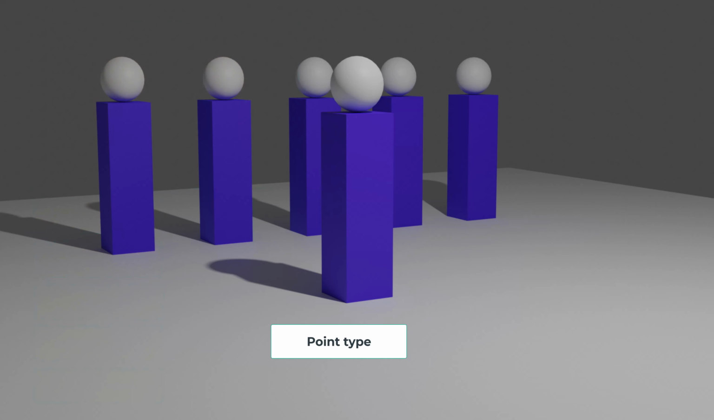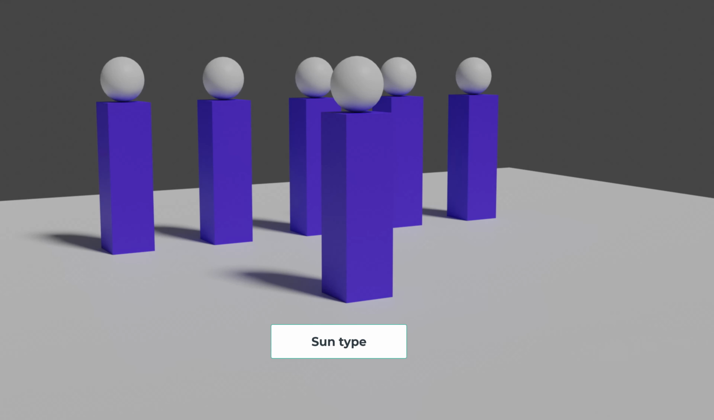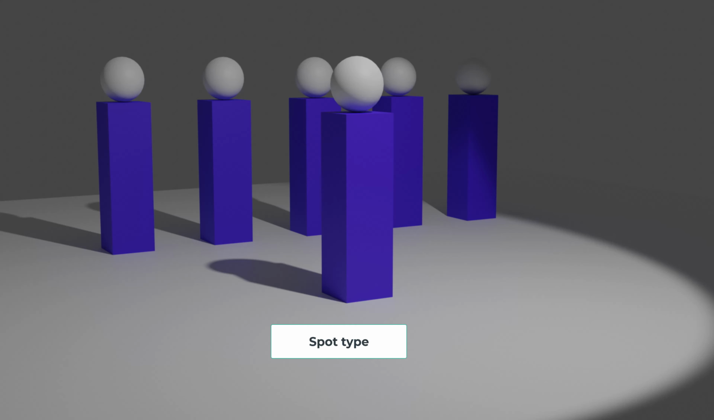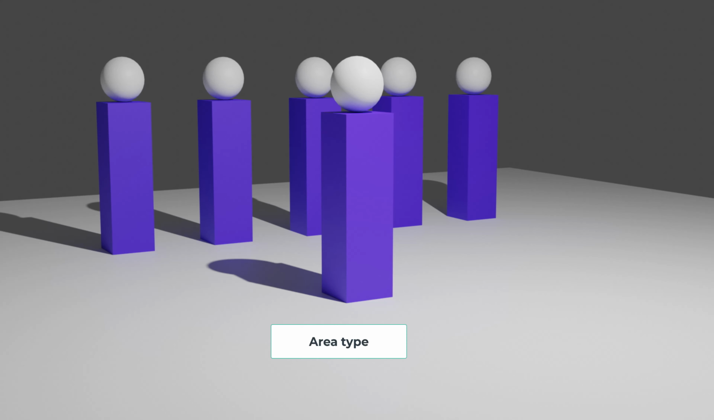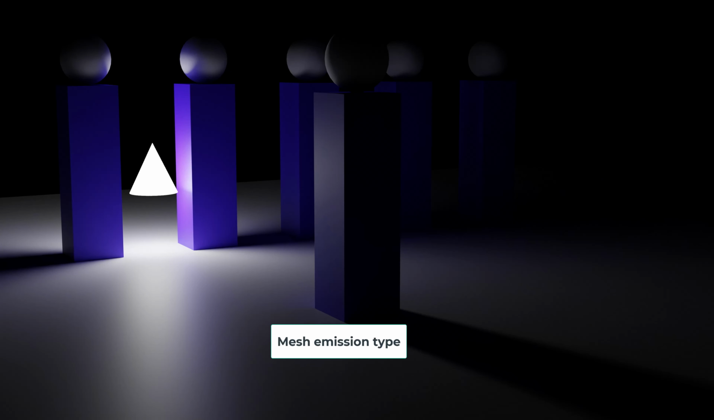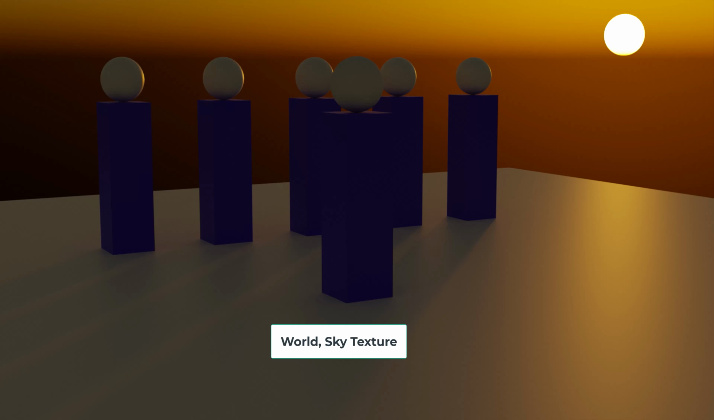Here's an example of using a point type. This is the sun type. This is the spot. We've used that a lot. This is the area. This is mesh emission. That's that cone. And finally, the world sky texture to add a sky to the background.